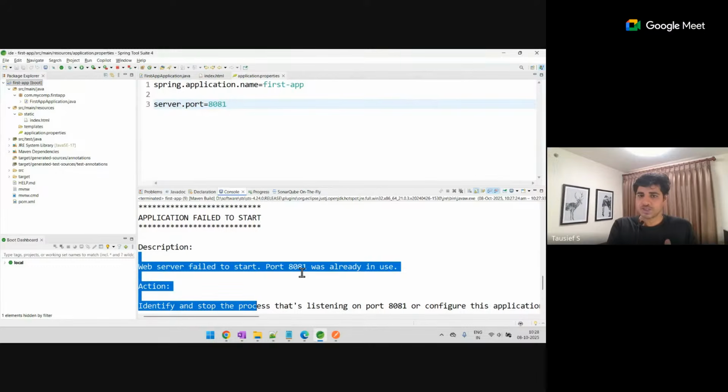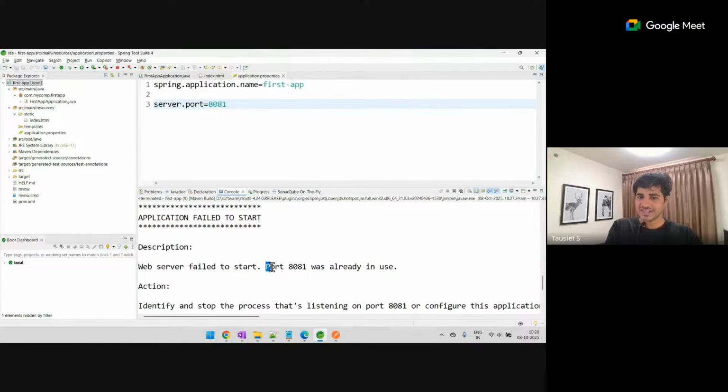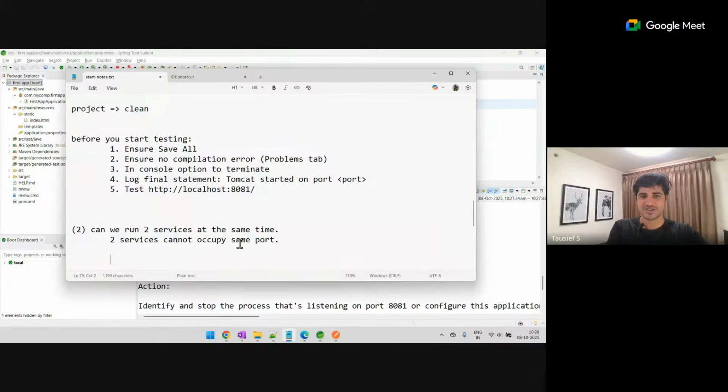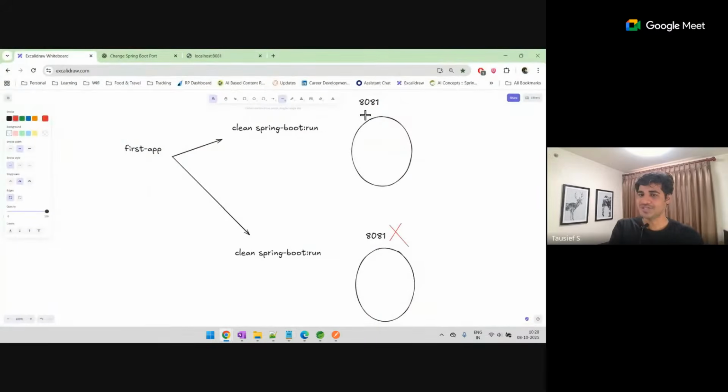You need to develop patience to read the error and understand the error. That is where your smartness will grow. Errors are there to tell you the problem. You need to read it, understand it, and fix it. So please develop that kind of skill. It is already telling you port 8081 is already in use. That is the concept. It is already in use, so you cannot start it again.